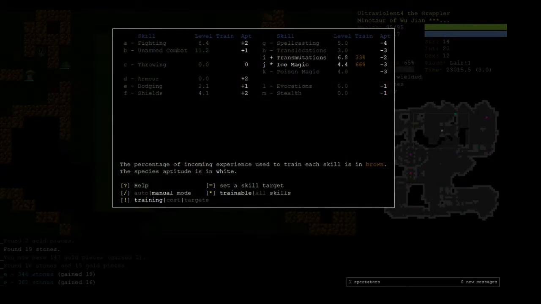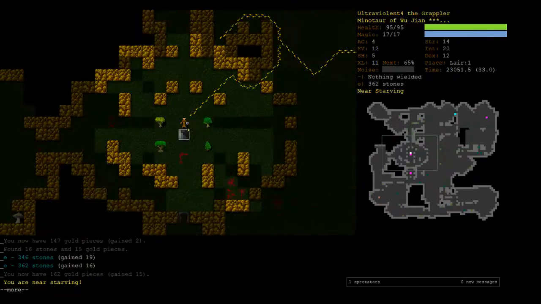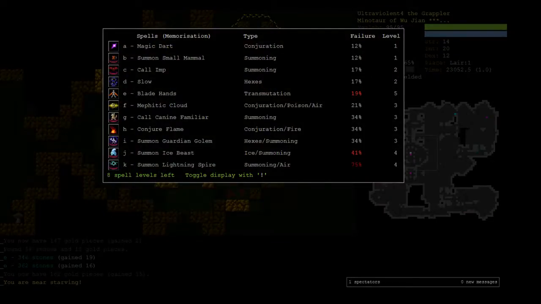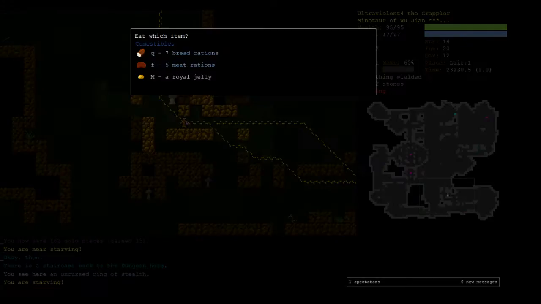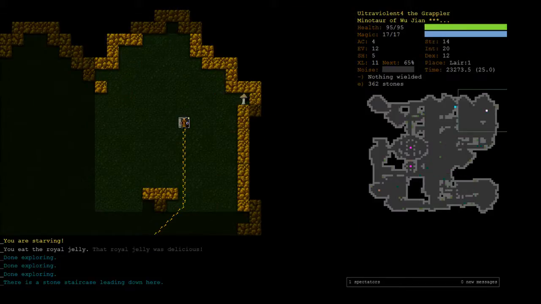Let's see. Ice magic is at 4.4. Let's set a skill target for 5, ice magic. And then once we're there, we'll start training our fighting and spellcasting and everything again. Quick check, what's blade hands look like? 19%. Yeah, I think it's still going to be a while before casting blade hands. Onto layer 2.